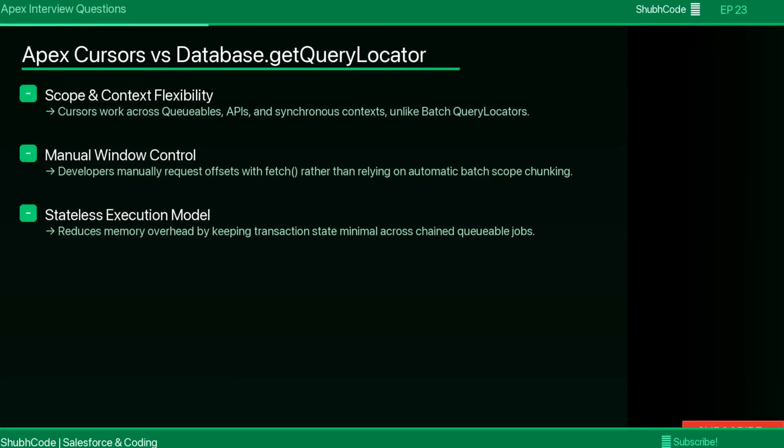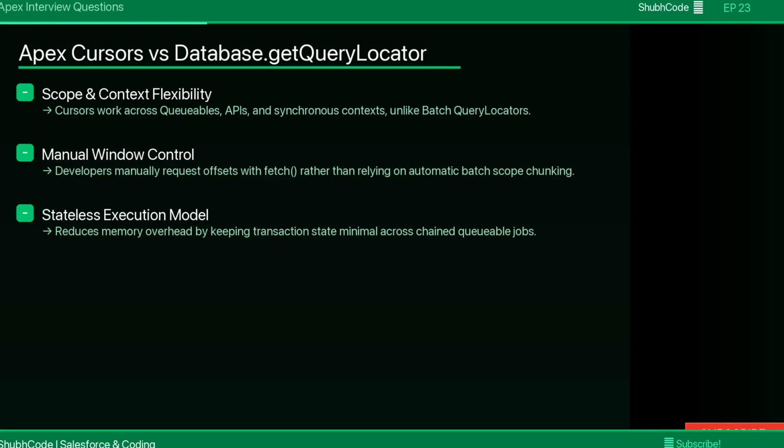In interview settings, candidate confusion between query locators and Apex cursors is common. Database.getQueryLocator is strictly tied to batch Apex execution, allowing up to 50 million records to be iterated statefully across batch execute invocations. In contrast, Apex cursors can be created anywhere in Apex, including queuables, REST APIs, or synchronous transactions. While query locators automatically chunk records into batch execution scopes, Apex cursors require manual offset fetching like List<Account> chunk = c.fetch(0, 200). Cursors are ideal when you need flexible, dynamic windowing without the rigid batch lifecycle.